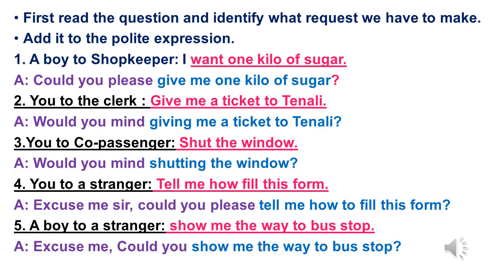You to a co-passenger: Shut the window. How can you make it polite? Would you mind shutting the window? You to a stranger: Tell me how to fill this form. Here, you are talking to a stranger. That's why you can start your request with "excuse me sir, could you please tell me how to fill this form?" A boy to a stranger: Show me the way to the bus stop. Here, to a stranger, so "excuse me, could you show me the way to the bus stop?"